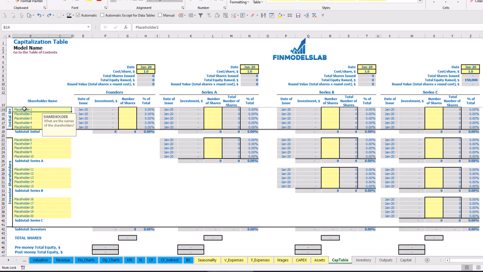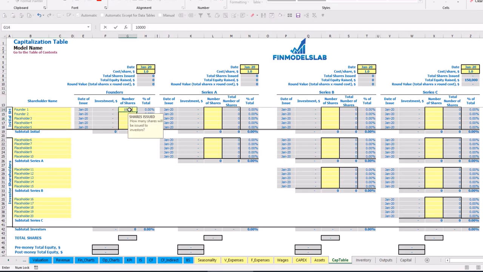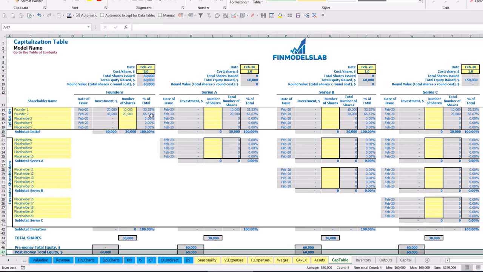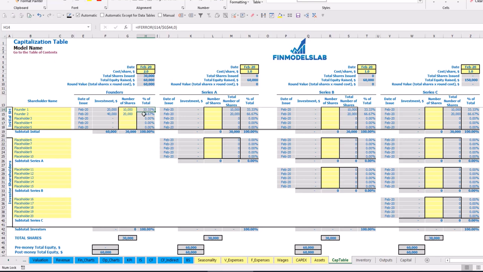Let's pretend that we have 2 founders, founder 1, founder 2. So total amount of shares for founder 1 can be 10,000, for founder number 2, 20,000. Let's imagine that cost of share will be $2 and the date of founding is February. This means that investment for founder 1 is $20,000, for founder 2 is $40,000. In total, they invest $60,000, which you may see here. The dilution is 33 to 67% of shares.